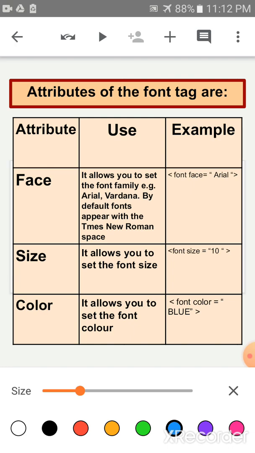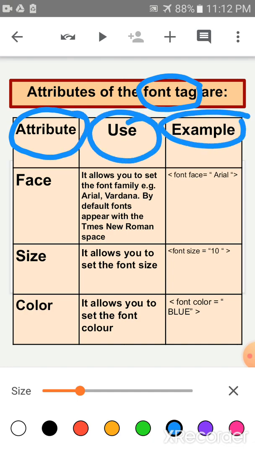You can see the table attribute of the font tag. This is the attribute column, use column, and then example column. First of all, face. Children, face, it allows you to set the font family. Example, any font you can insert, Arial, Verdana. By default, font appears with the Times New Roman.